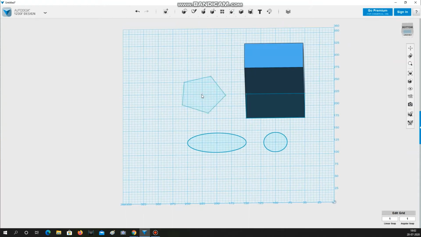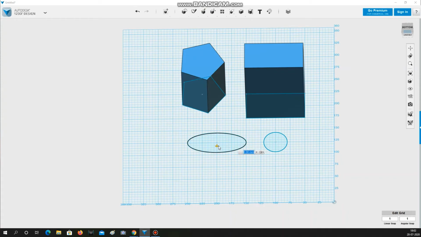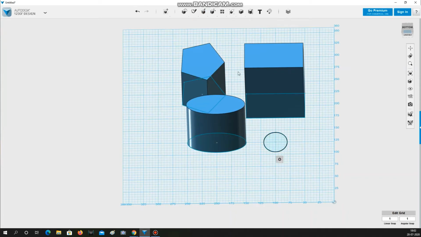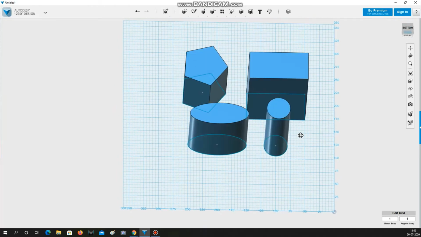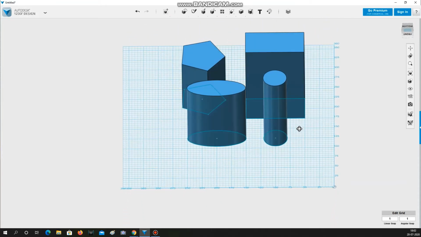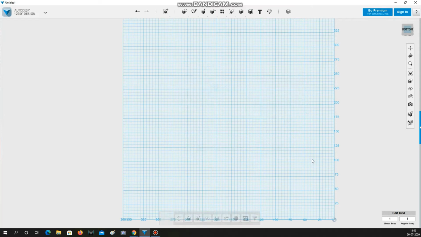I can do that with the pentagon also. I can just pull it up. I can do that with the ellipse, and with the circle, when I extrude it, it becomes a cylinder. So I get a cylinder. This way I would be able to convert sketches into solids. I'll show you some more interesting stuff with sketches and extrude.